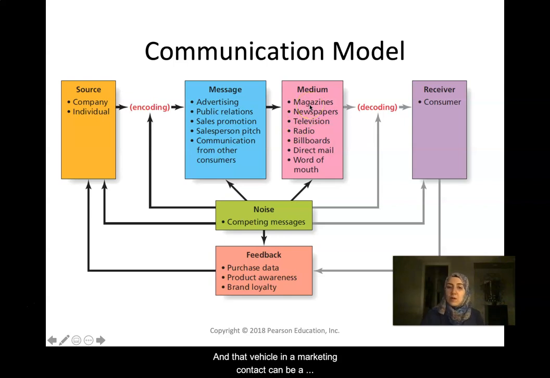And that vehicle in a marketing context can be a magazine, a newspaper, TV program, billboards, social media platform, whatever it is. And then it is decoded, meaning sort of translated, or the decoding is the process whereby the receiver is going to give meaning or assign meaning to the message. So the receiver does the decoding, and the receiver typically in marketing is going to be the consumer, but they might also be the B2B, the business to business customer.